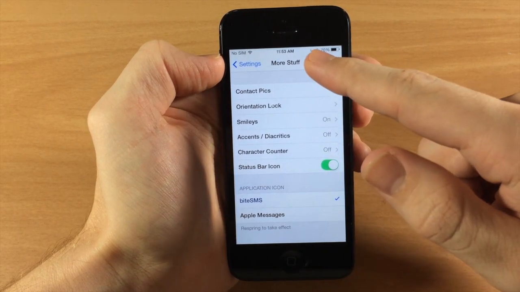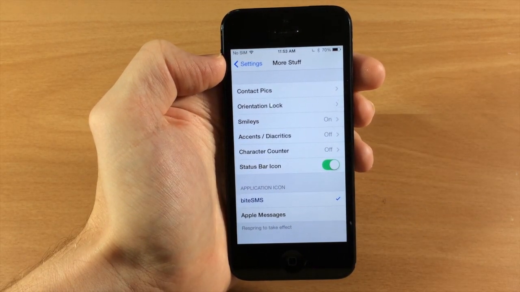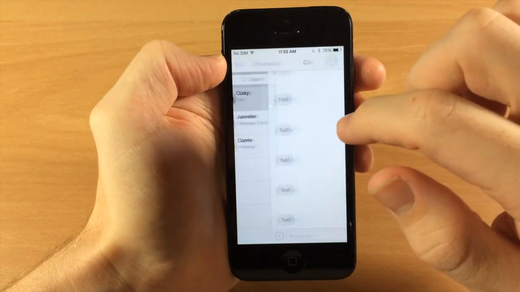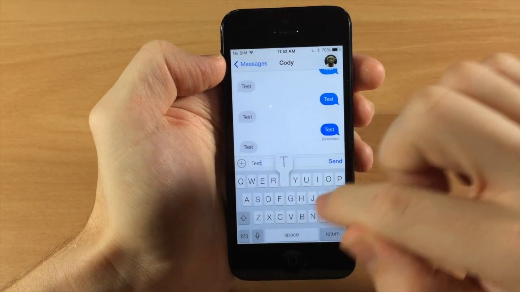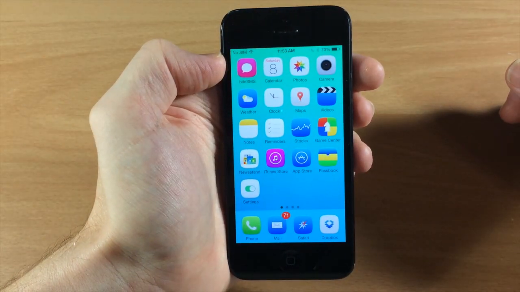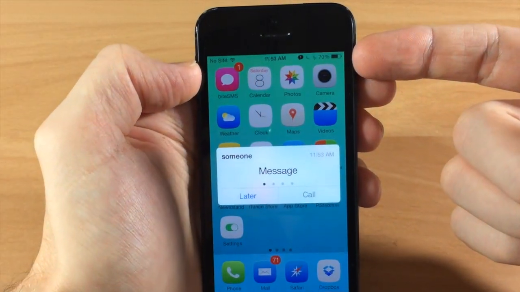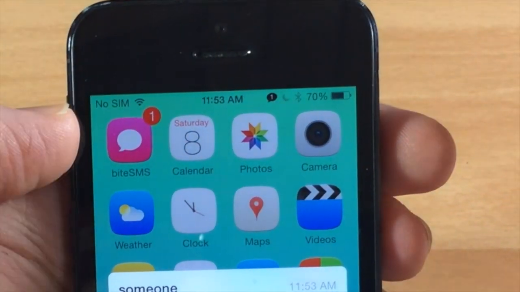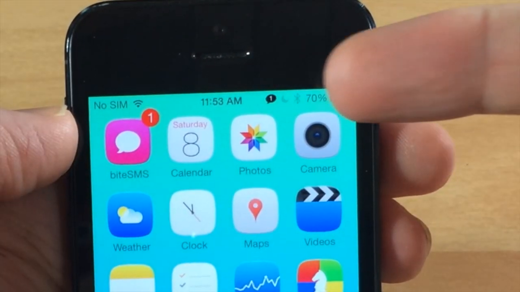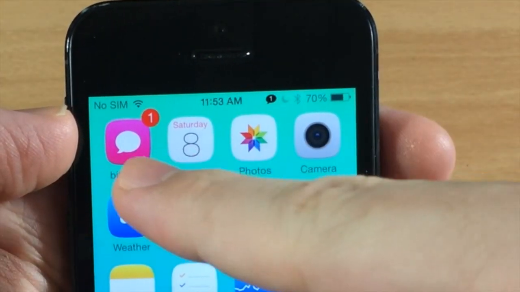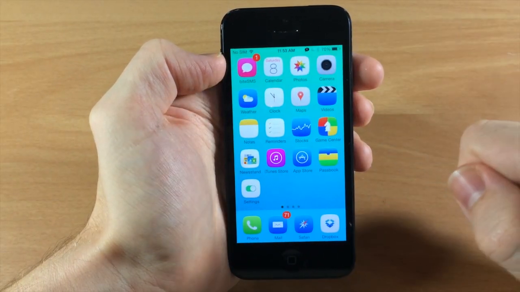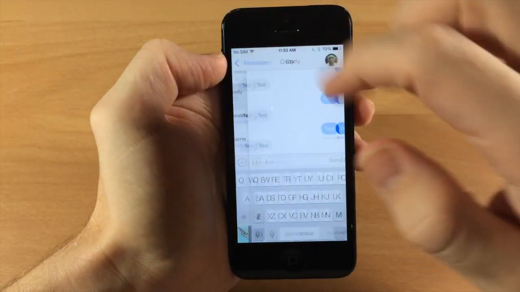So if you haven't noticed, there's a status bar icon up here when I get a text message. So let's go ahead and send myself one here so you can see it if you haven't seen it yet. And we'll send that. And you'll see right up here at the top that I have a 1 right there. So that means I have one unread message. So if I tap later, it's going to stay up there because this means unread. So basically it's just that little notification badge right there up in the status bar.